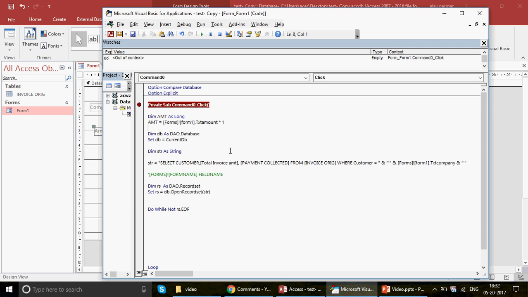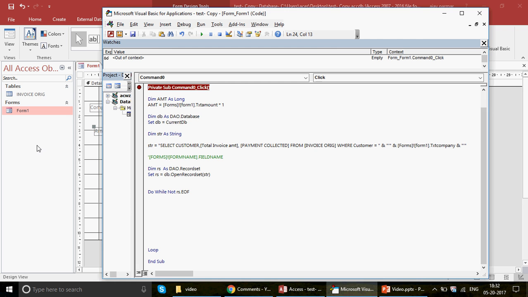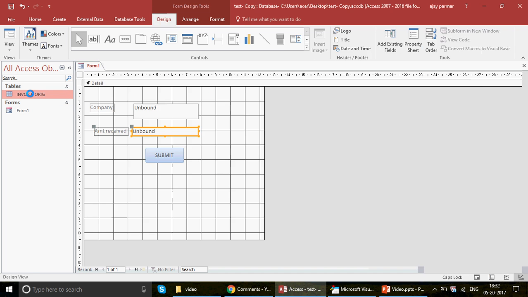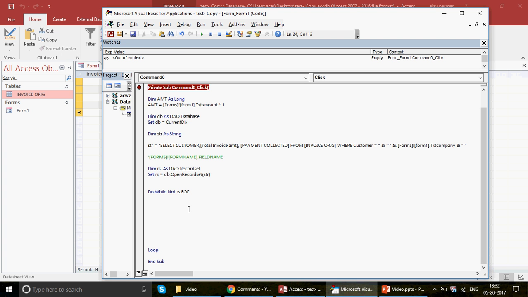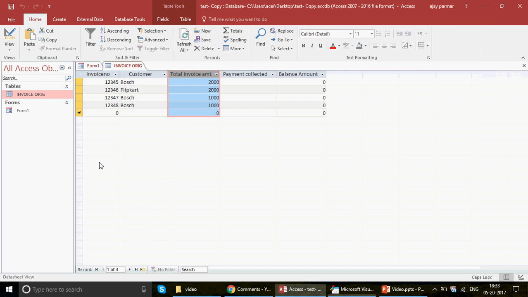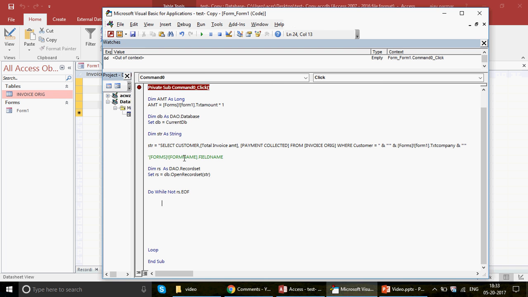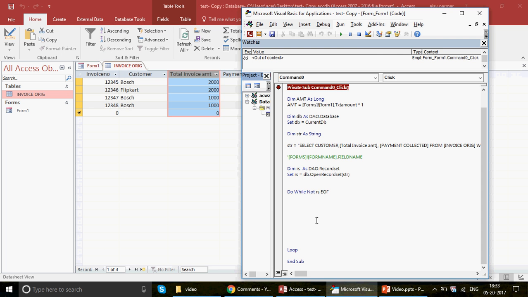Now with this amount, we are going to do the comparison one by one. As I said, if you remember, I take you back to my invoice original data. This is the total invoice amount. We are going to do the comparison here. So let's create some space here, and then we will start writing the code.